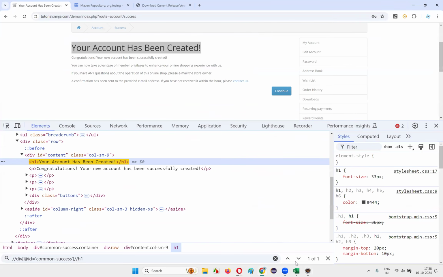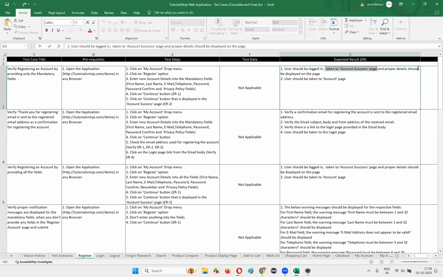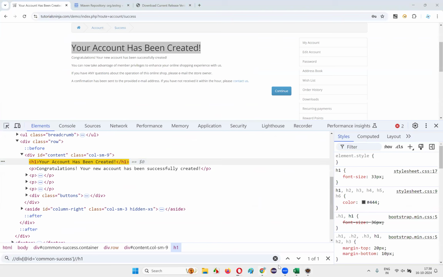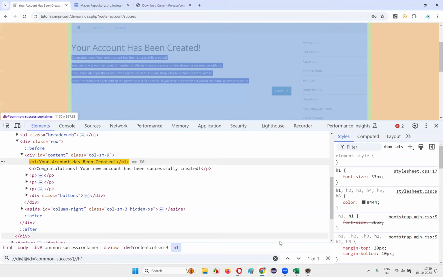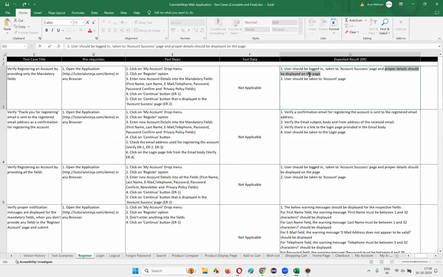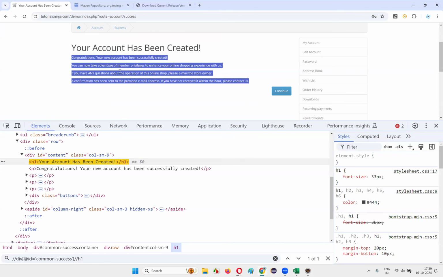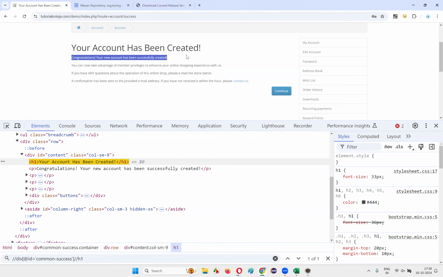The second verification the test is doing, but there are a few more assertions here, and proper details should be displayed on the page is the third thing. What are the proper details? You see: congratulations, your new account has been successfully created. You can now take advantage of member privileges to enhance your online shopping experience with us. If you have any questions about the operation of this online shop, please email the store owner. A confirmation has been sent to the provided email address. If you have not received it within an hour, please contact. All this is the expected text, the proper details that should be displayed on the page. As per the client requirements, assume these are the details you need to get.